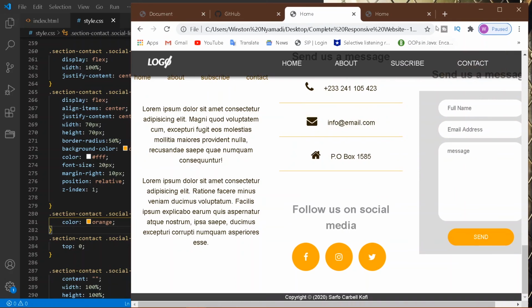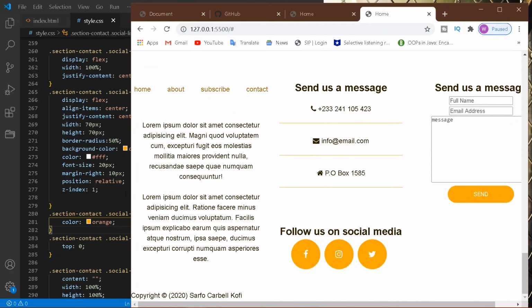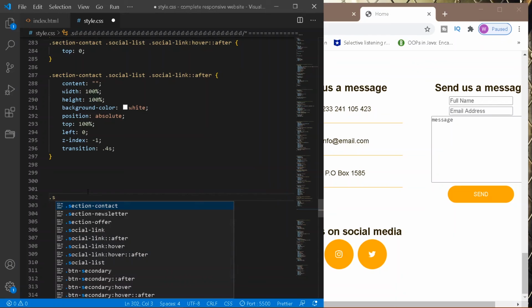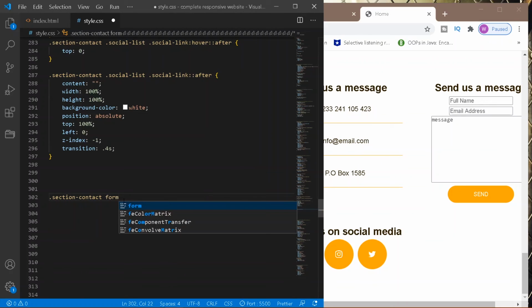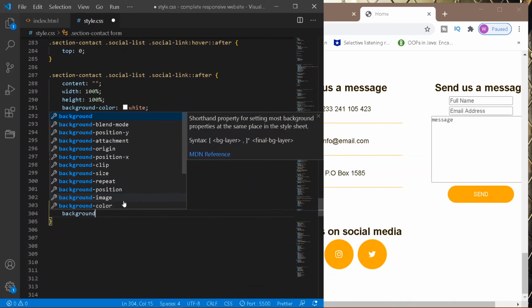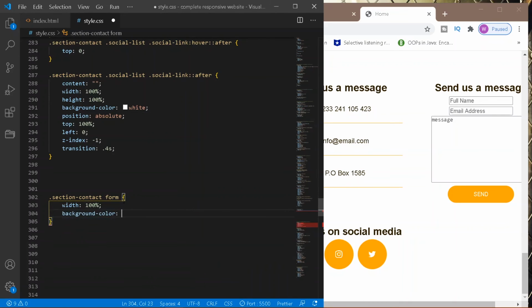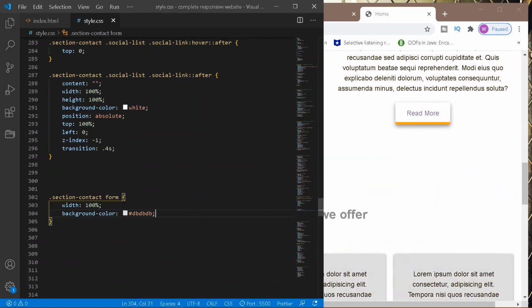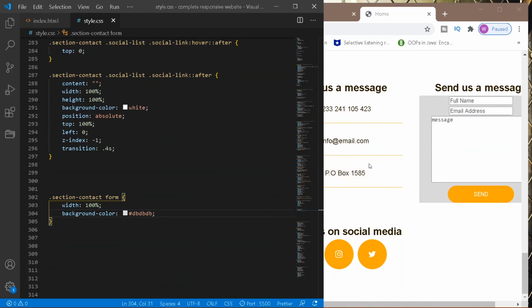Yeah. So let's get straight to it. What I'm going to do right now is I'm just going to say dot section contact and then form. I didn't actually add any class to this, so I'm just going to say width of probably 100%, and I want to say background color of like, I want some DB this color. Save it and then we can already see what's happening. That's this one here, and I want to say just some padding of probably 20 pixels around everything.